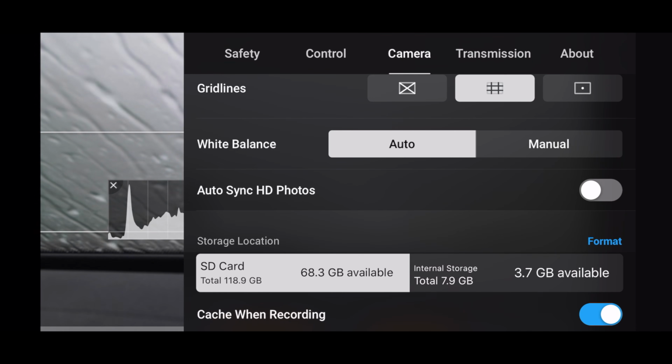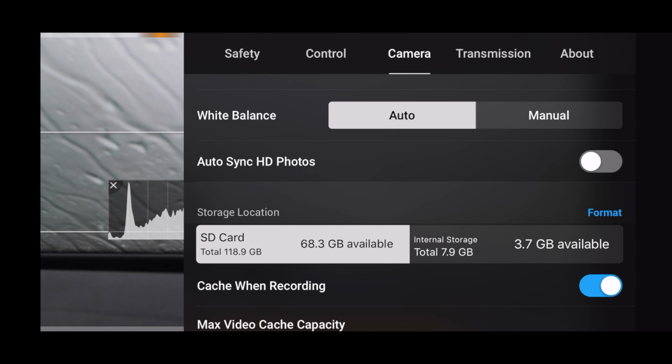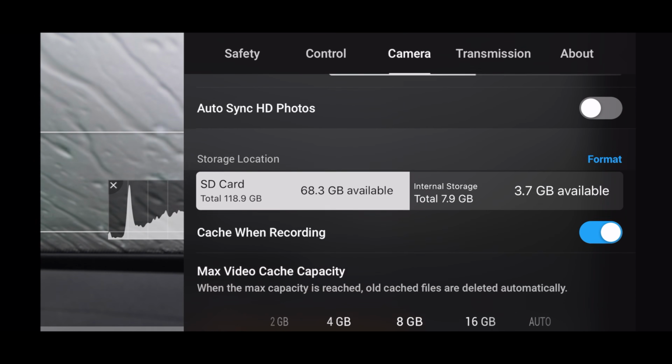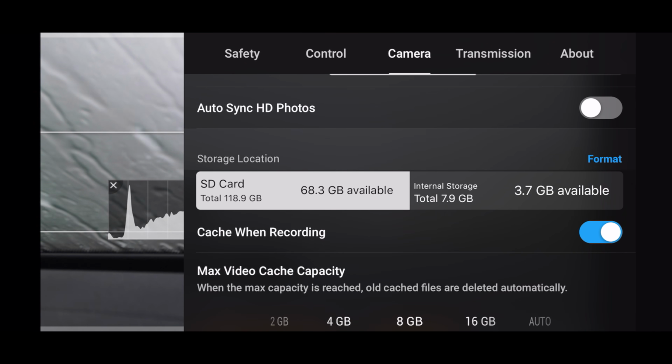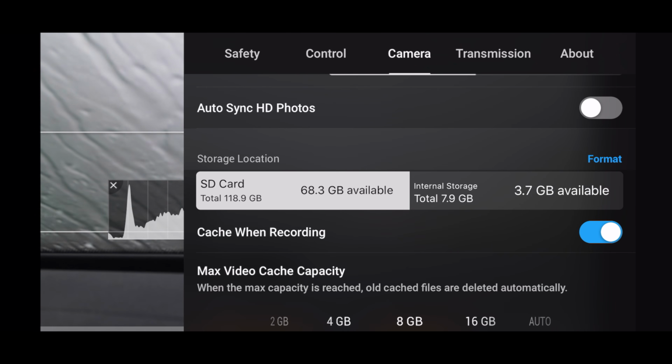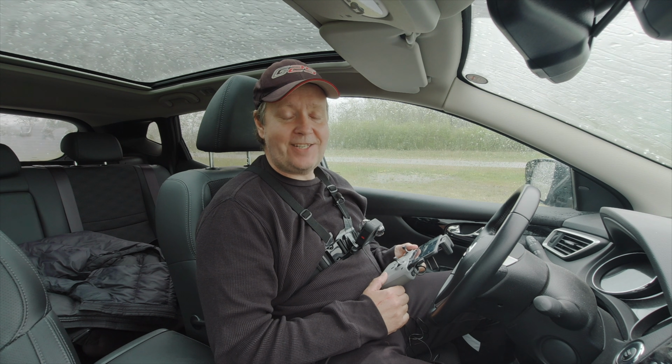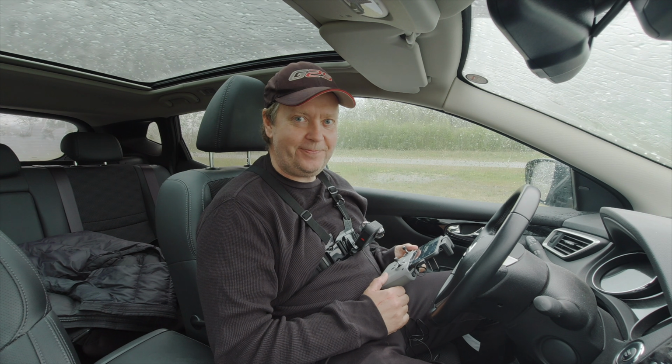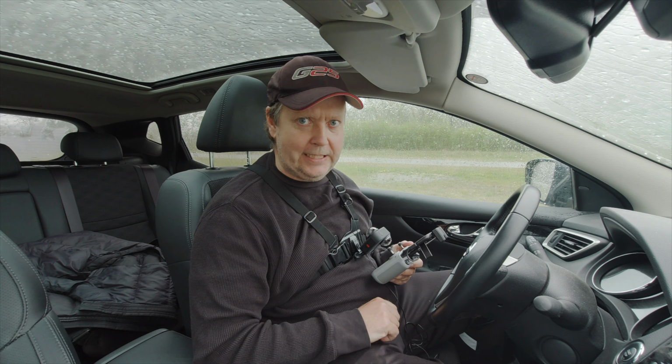Auto sync of HD photos. I will assume this will sync the photos directly onto the phone. Down here there are the 2 storage locations. The Mavic Air 2 internal storage of 8 GB. And I have mounted a 128 GB SD card, so I have plenty of space on the drone right now. But no chance of flying it.